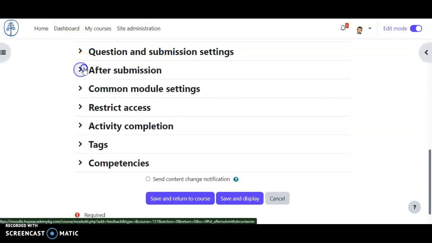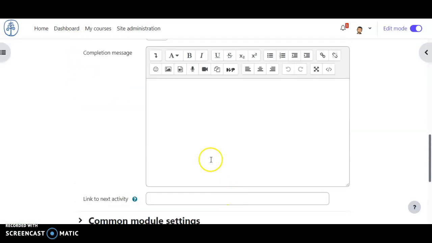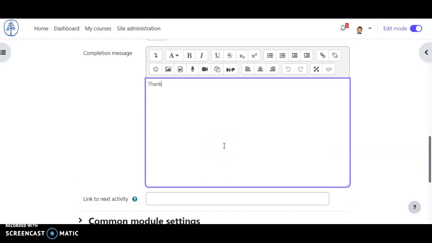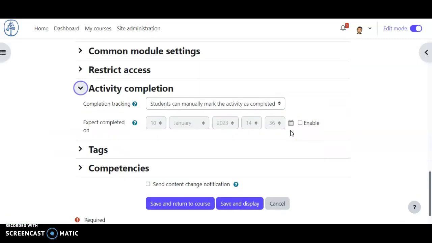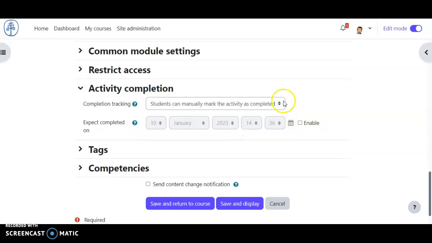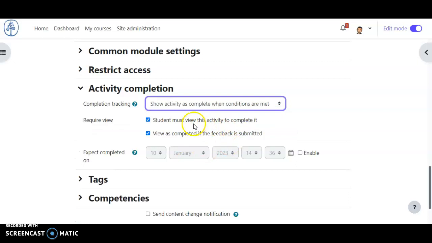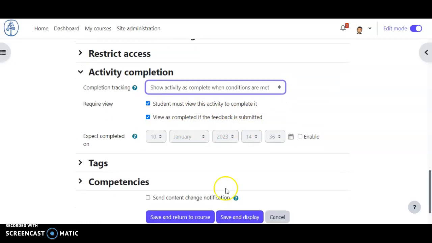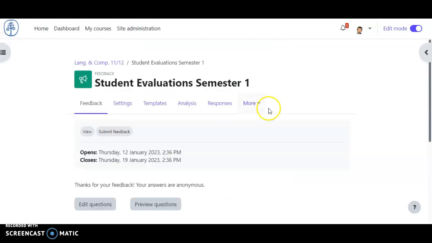After the submission, I don't want to show the analysis there. I would do a little message like, thank you. After they've completed, go down to activity completion, and here you probably want to mark it so that it will only show up that the students have done this if they view the activity and they complete it, and then save and display. Now that inserts the tool.